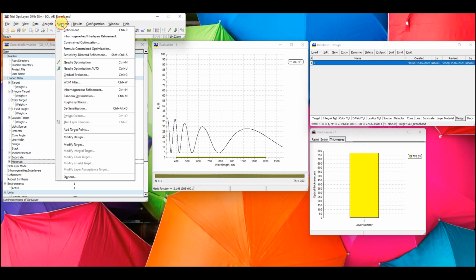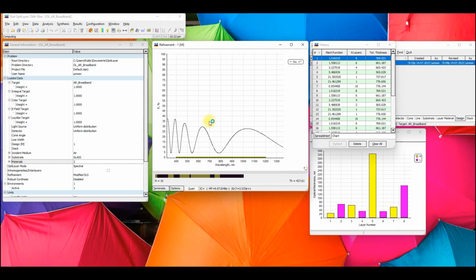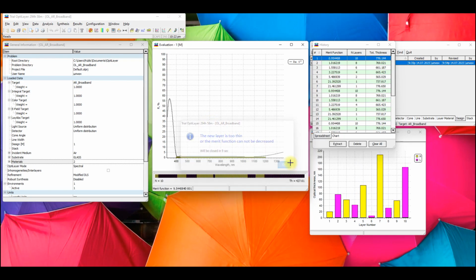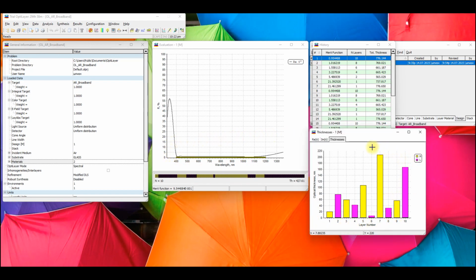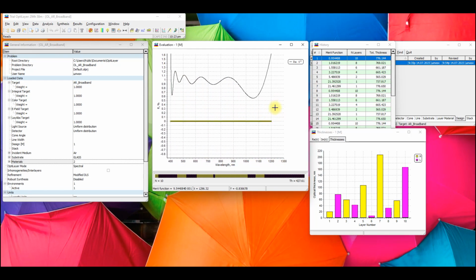Well, after that, we start needle optimization. And a few seconds later, we see the solution: the spectral characteristic of reflection and the structure of the coating. As we can see, the reflectance is about 1% from 400 to 1200 nanometers.